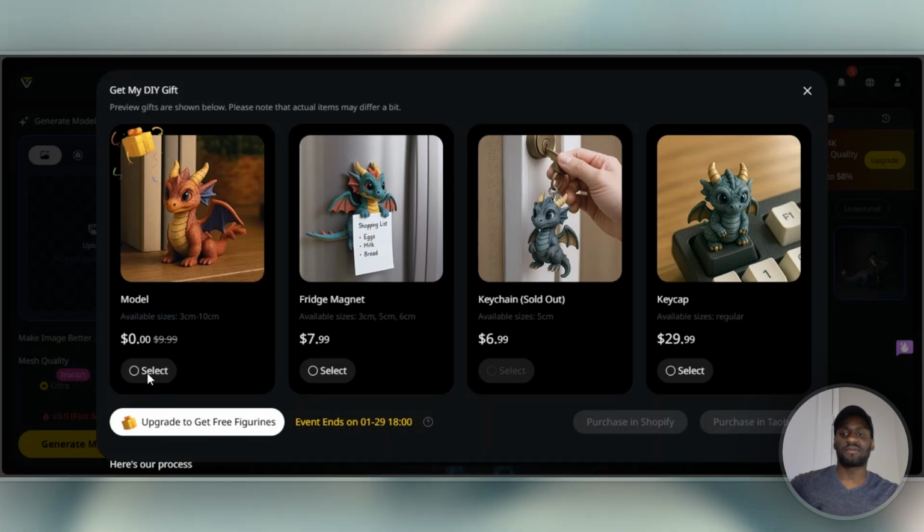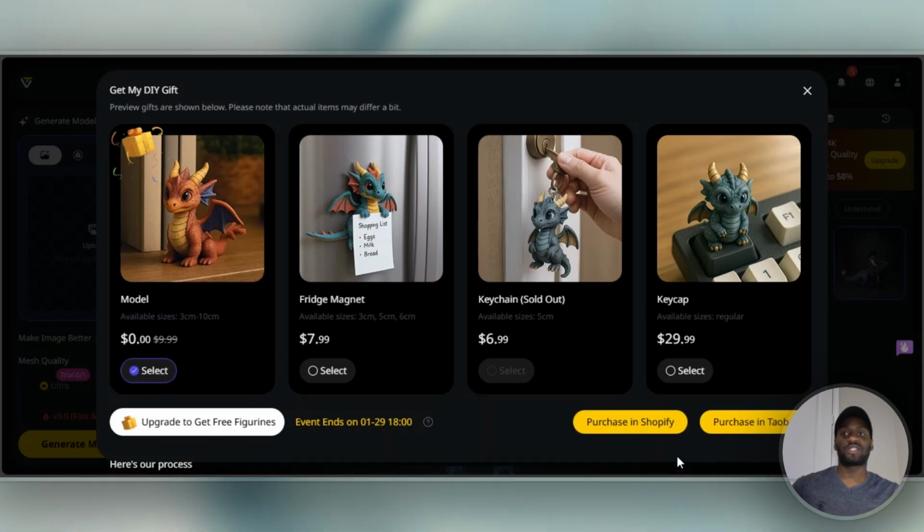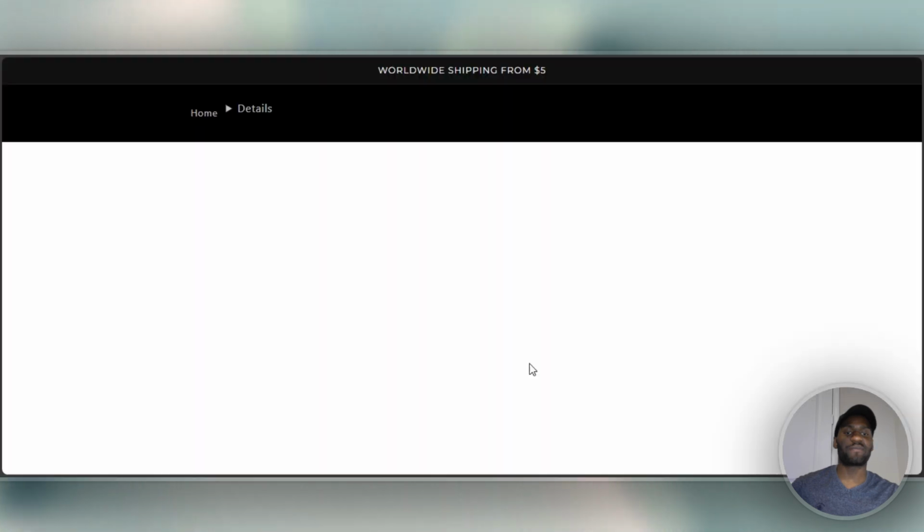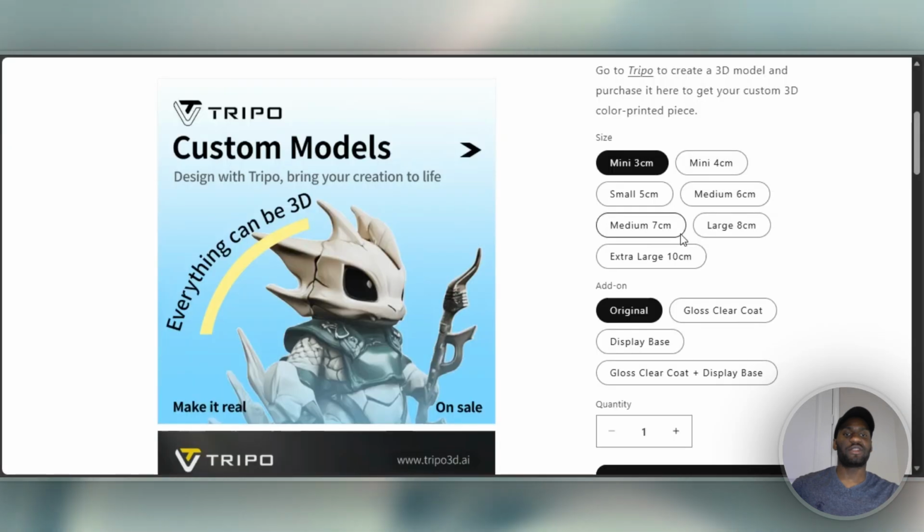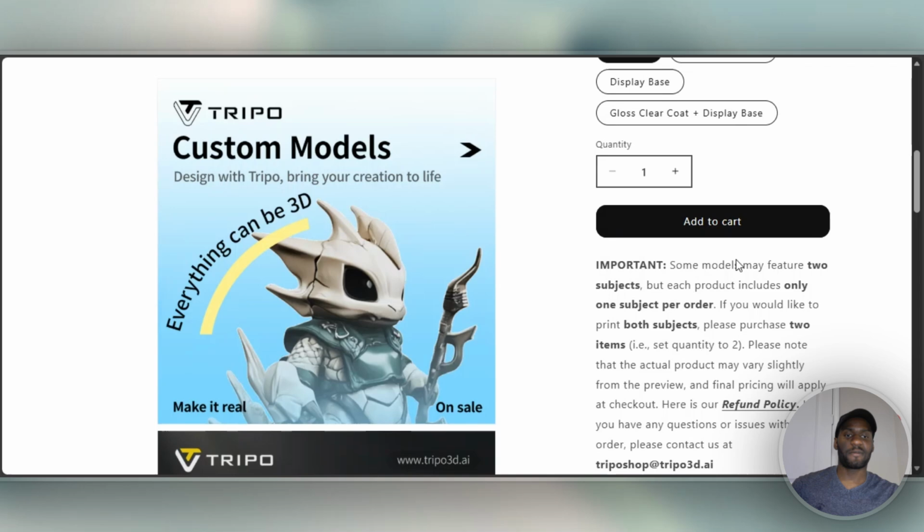So let's say I select a model. You can either choose to purchase it in Shopify because they have a Shopify website, or you can choose to purchase it in Taobao. Taobao is a Chinese website, like Chinese Shopify. So if I click on purchase in Shopify, I'll be able to confirm, and they'll be able to send you the model itself, like the toy, and you can pick the size you want, and you get all this right here.